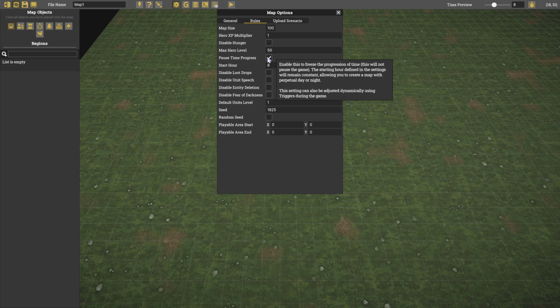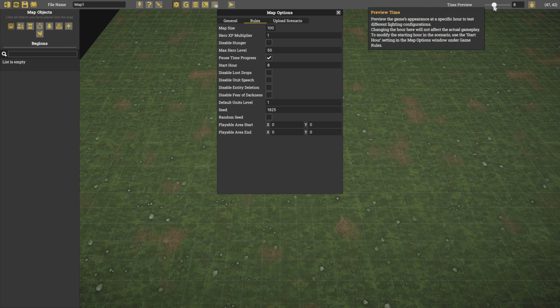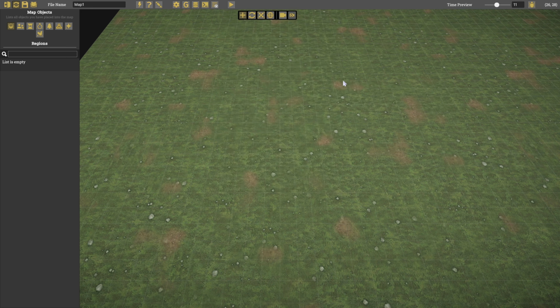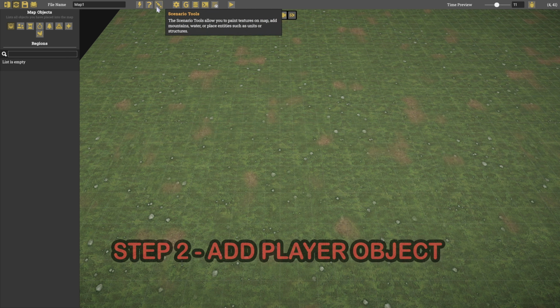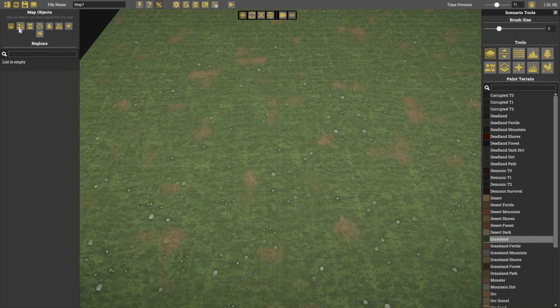For example, you can disable the night and day feature of the game, so the clock and lighting doesn't change at all. Start hour sets the time of the day. You can use the preview slider here to see what time value to use. Since the game defaults with the fog of war on, you won't be able to see anything. Thus, you will need at least a map object that has visibility on the map.